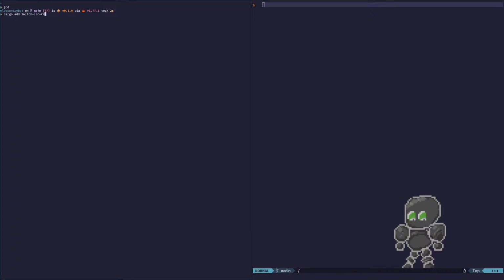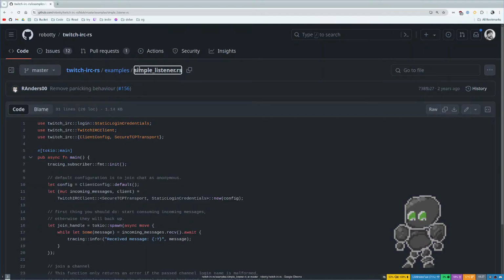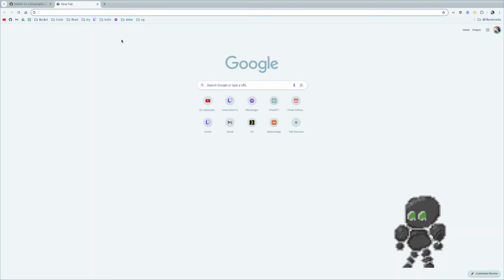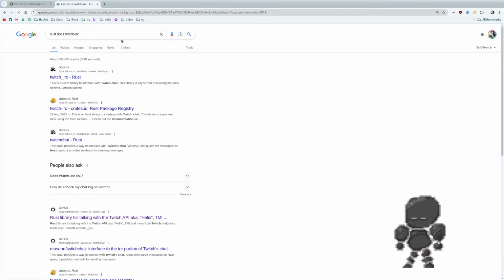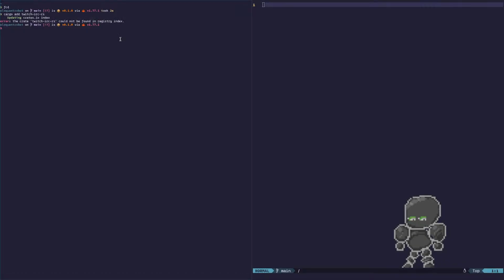Twitch-irc-rs. Oh, apparently I've misspelled it. Certainly it looks like it. What is it called in the docs? Twitch IRC. Just Twitch IRC. Fair enough. Let's try that.